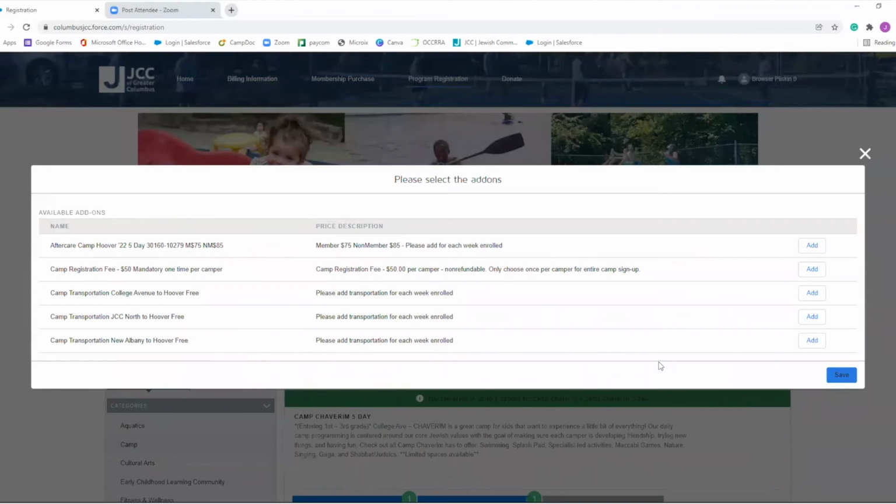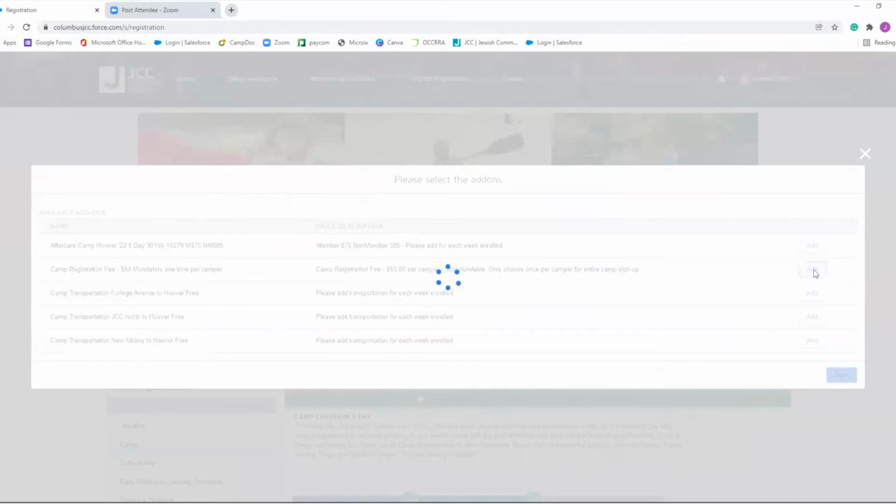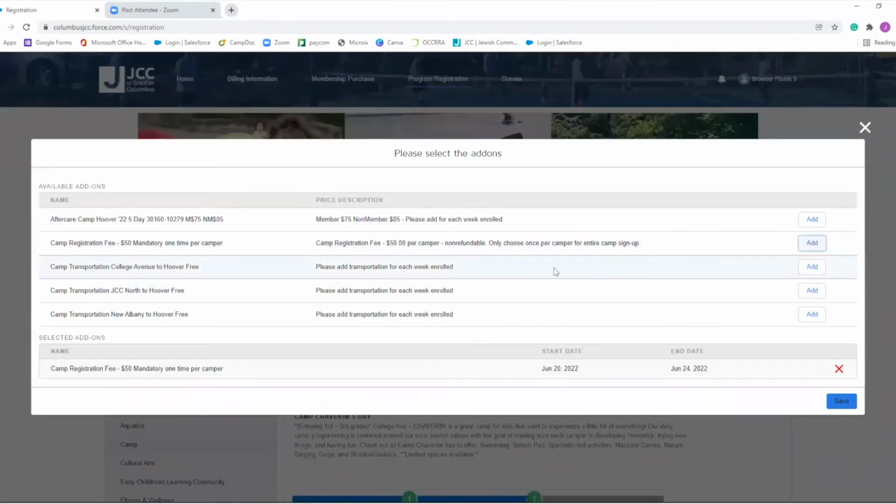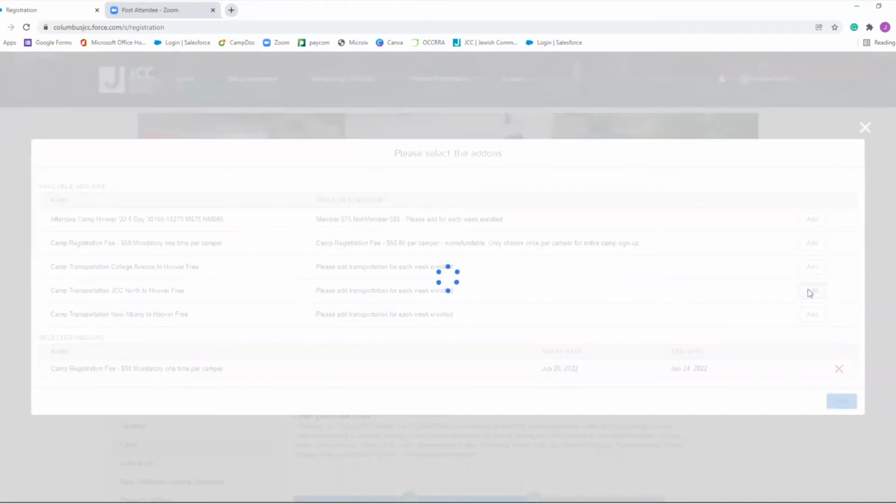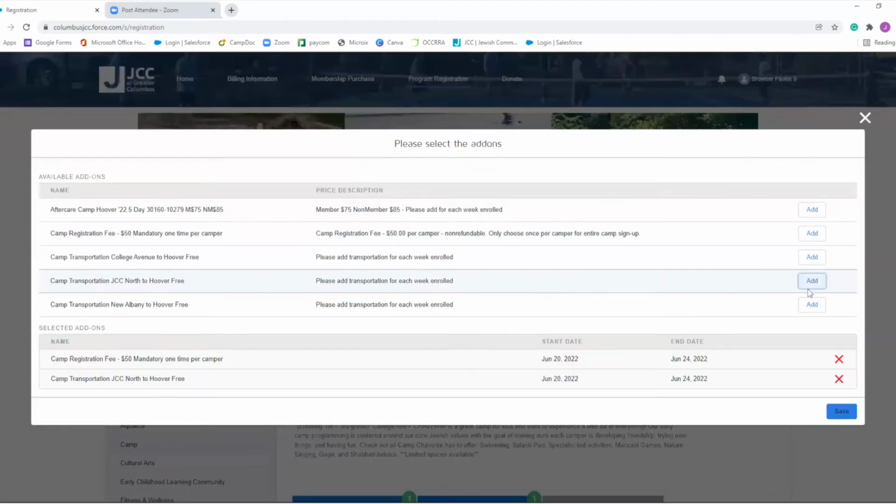Now, because the registration fee is per child, I will have to go ahead and add that again for my second child. And again, transportation, if I am transporting from north, I'll go ahead and add that as well. And note that for Hoover registrations, lunch is not available, but aftercare is. So if you're interested in aftercare, again, you'll add that for each session that you are enrolling in. And go ahead and hit save.